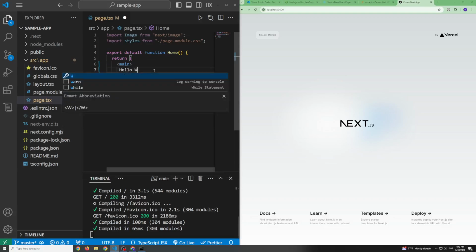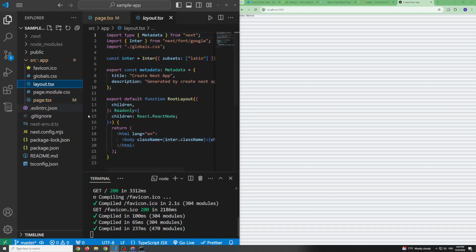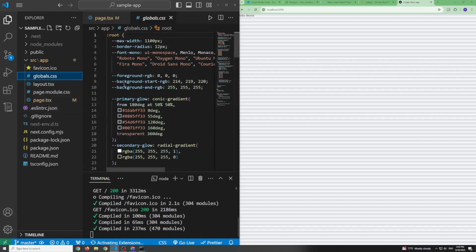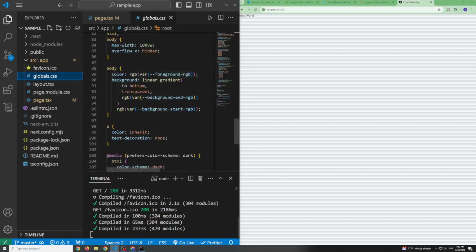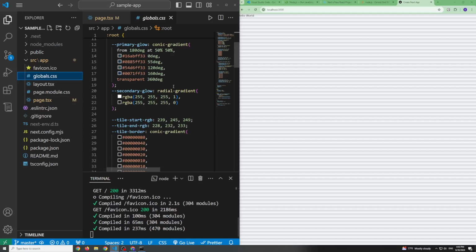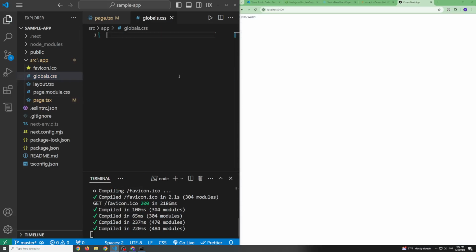And I'm going to say hello world again. It's still going to have some styling. It's got this weird repeating background thing, and that's because there's another file that we need to change here, which is layout.tsx, and that's importing global CSS. And if I go to globals.css, this is the global styling that's applied. So what I like to do is not delete this, but just empty this file out and save again. And now all that styling is gone.